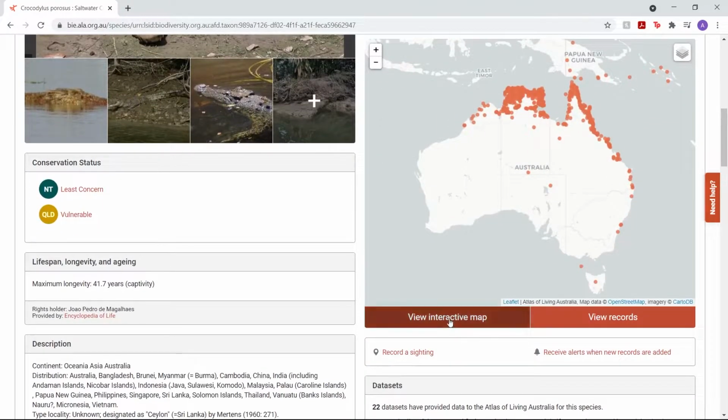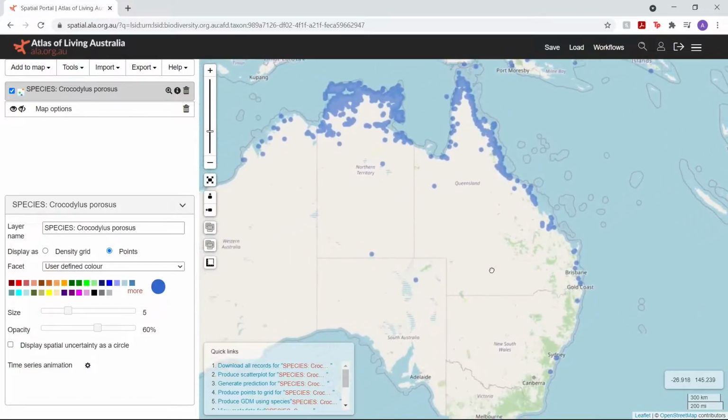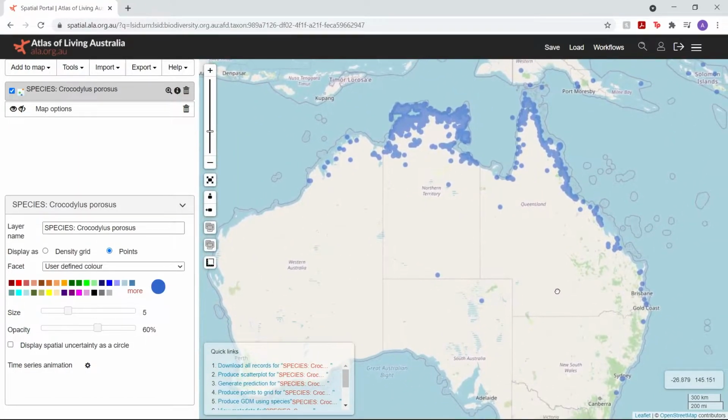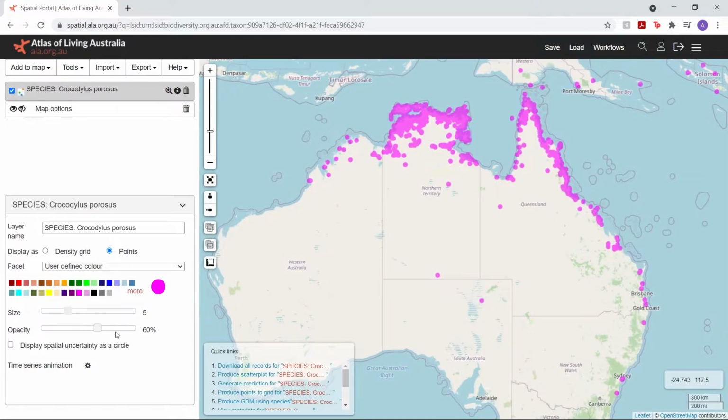So let's view the interactive map so we can start manipulating a bit of the data to create a more visually appealing set. Okay, so that's not too bad looking. So you can obviously change the colors, anything that you want. It'll take a bit of time to load, points, size, things like that. Let's change opacity as well.